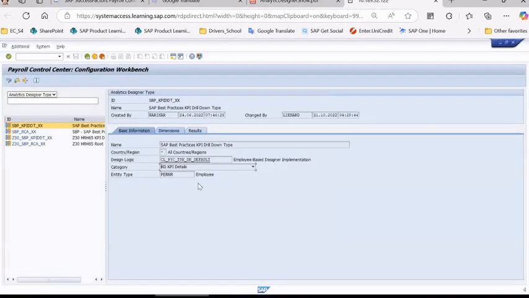Again, I just pay you attention about entity type. Both type, analytic designer, also have two other configuration options. I talk about dimensions and results.